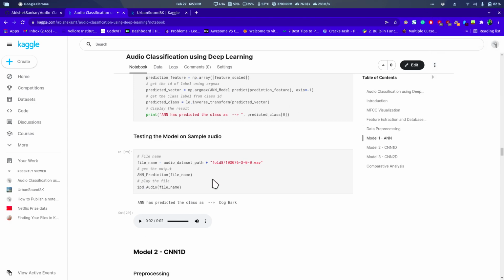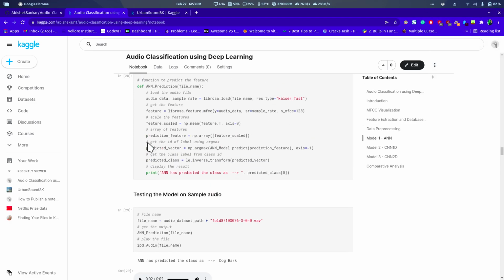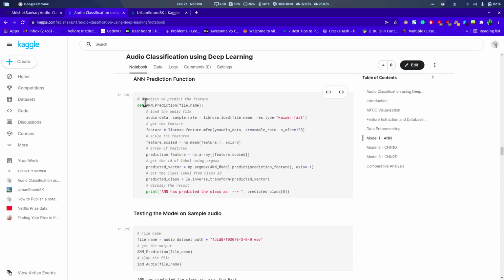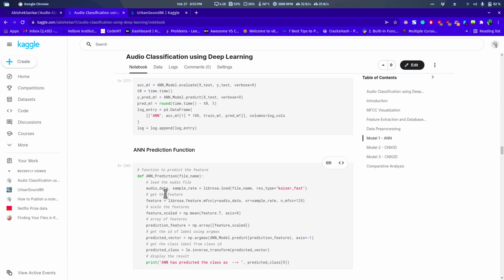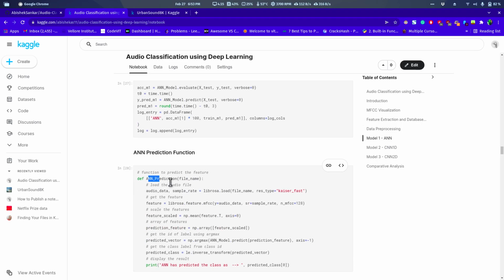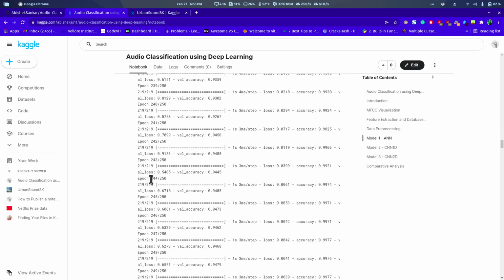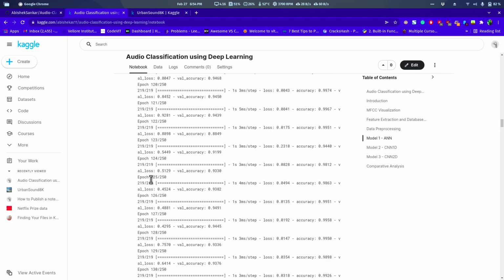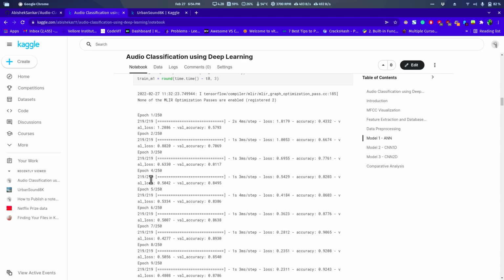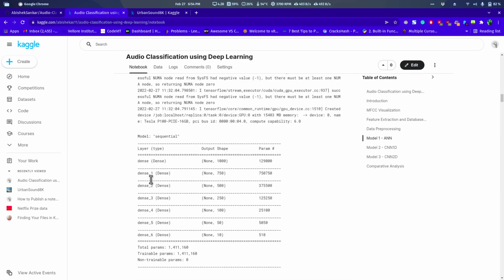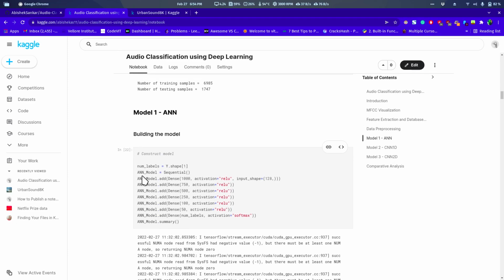So I've just tested it with the audio. Basically, the ANN function has a certain type of input. A TensorFlow model has a certain type of input. Wait, I will show you. So this is the thing. The first layer, which is this one, has an input shape. The ANN model has an input shape of 128.